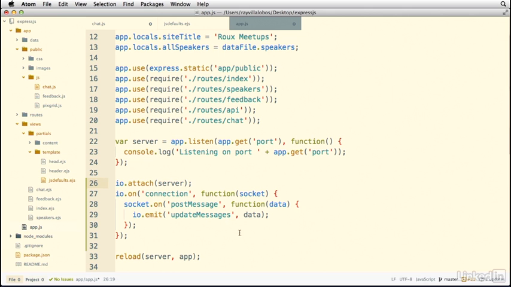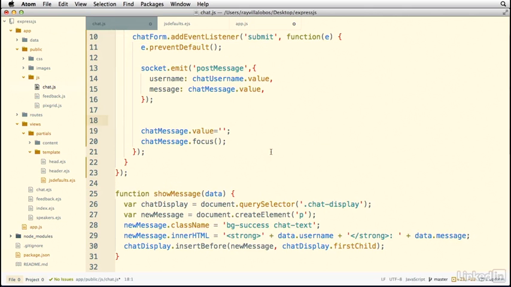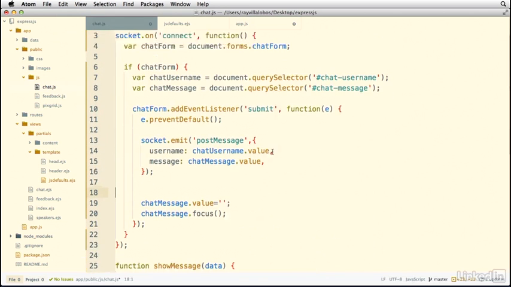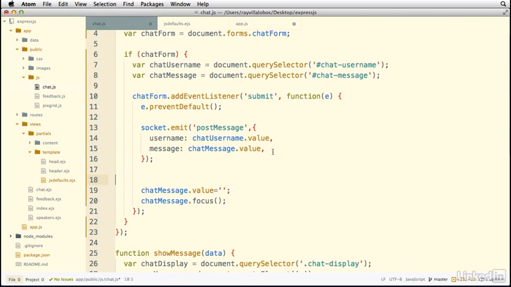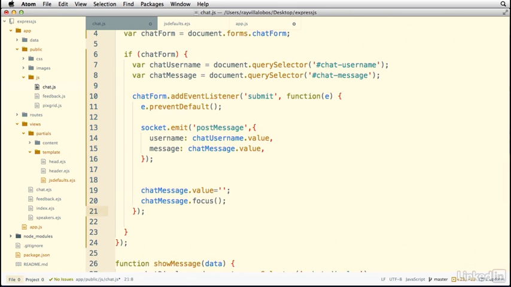Once I have that, I'm going to switch over to chat.js. And now I can capture that event in my chat.js file. To do that, I need to create an on event. And I'm going to need to place this one outside this add event listener here. I actually want it right outside this function. It'd probably be a good idea to comment these.